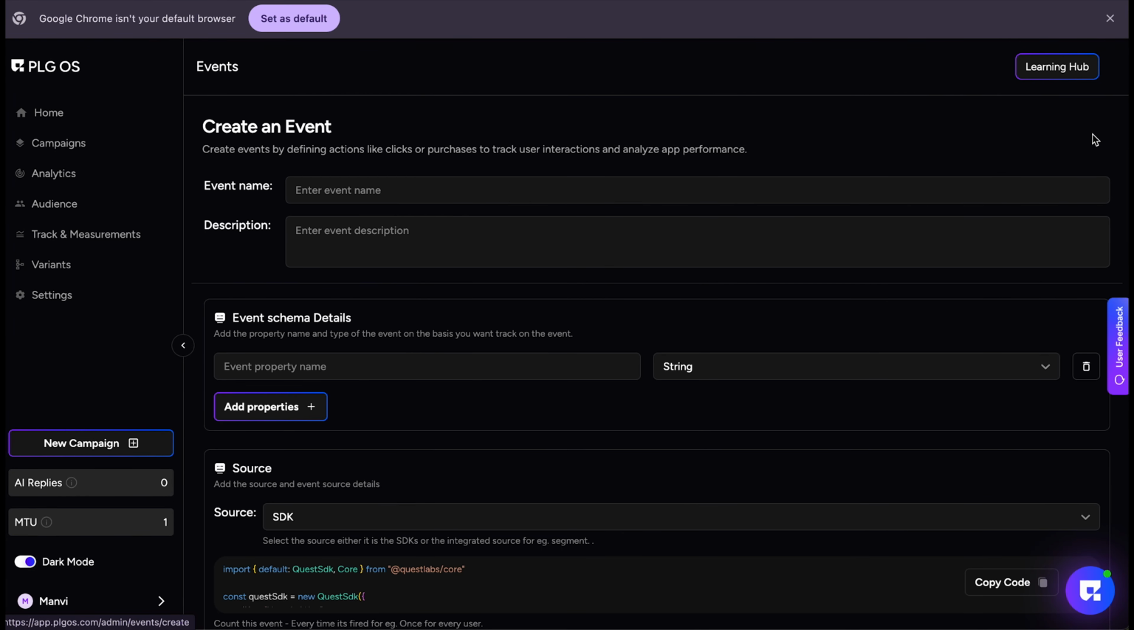Now, you'll be on the Create an Event page. You can give your event a name and a brief description. Next, we'll define the event schema. This is where you add properties to track with your event. Click on Add Properties and give your property a name, and then select the appropriate data type from the drop-down menu.